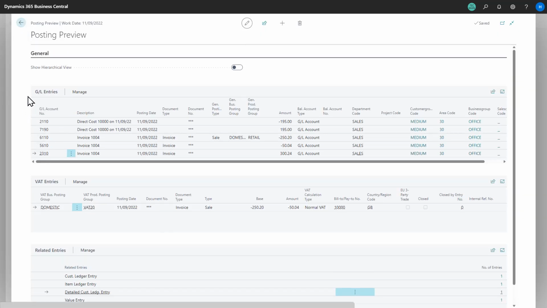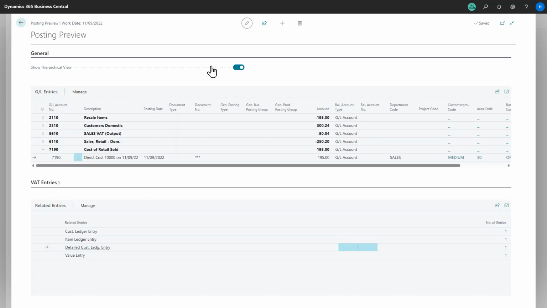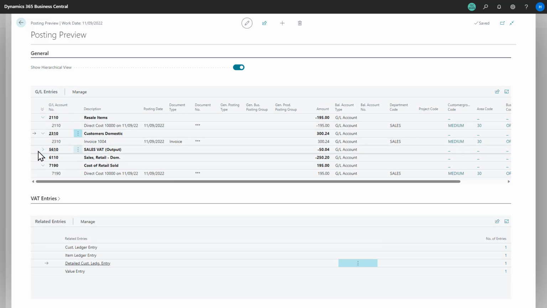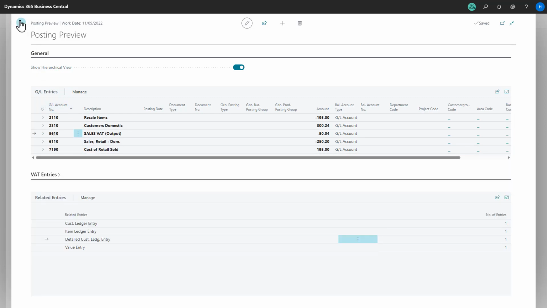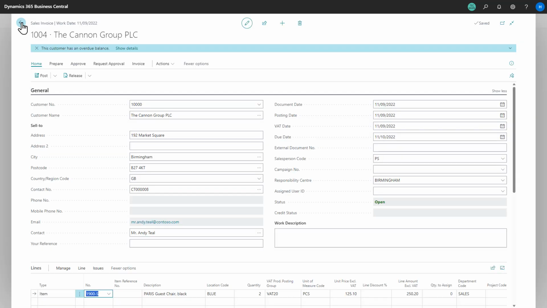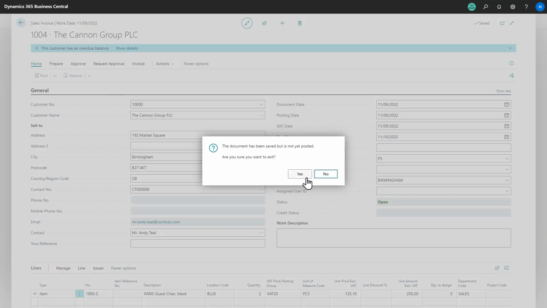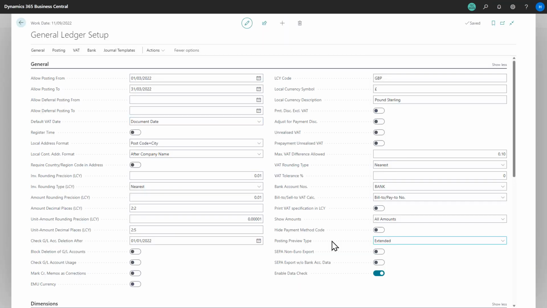But it's saving you some time seeing the pre-expanded sections, or change the view entirely and show it in a hierarchical view with the ability to expand to see exactly what's happening. So that's the extended posting preview. Come off those. So posting preview type set to extended and data check turned on.